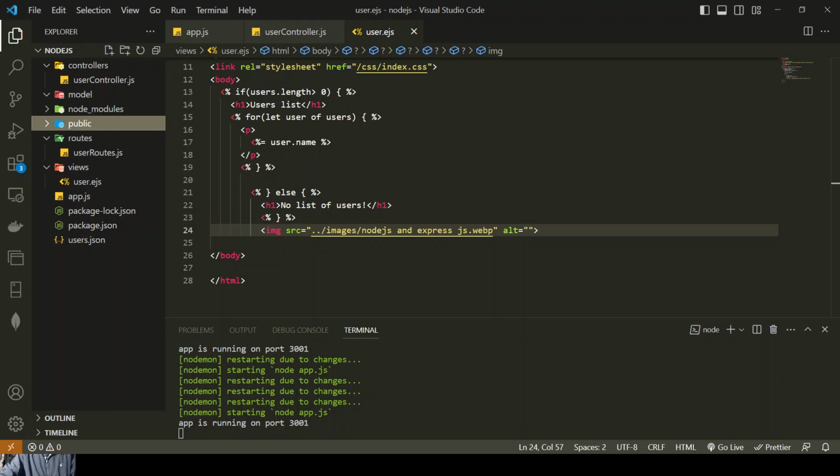Okay, and then inside the public folder, because it's for the CSS, we need to add another folder and we can name this folder CSS. Then inside the CSS folder we can just add a file. You can name this file any name. We can name it index.css as long as the end part is .css.